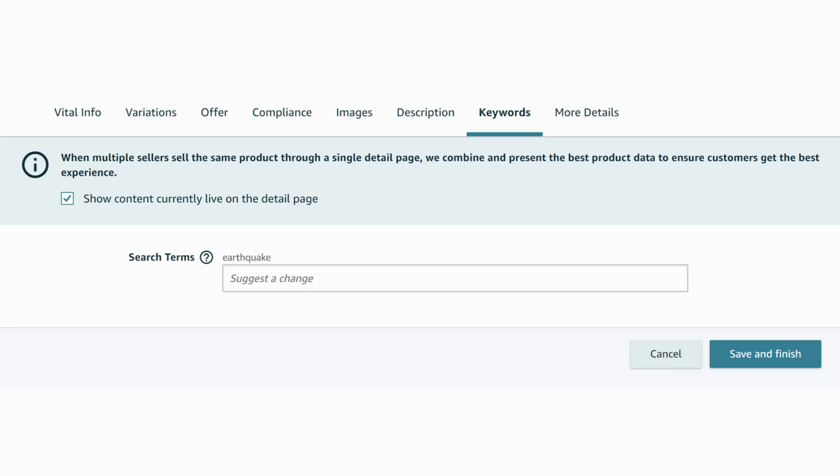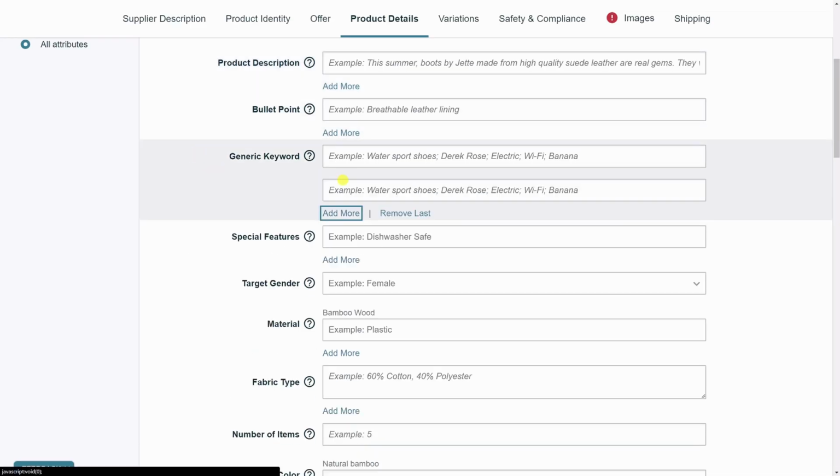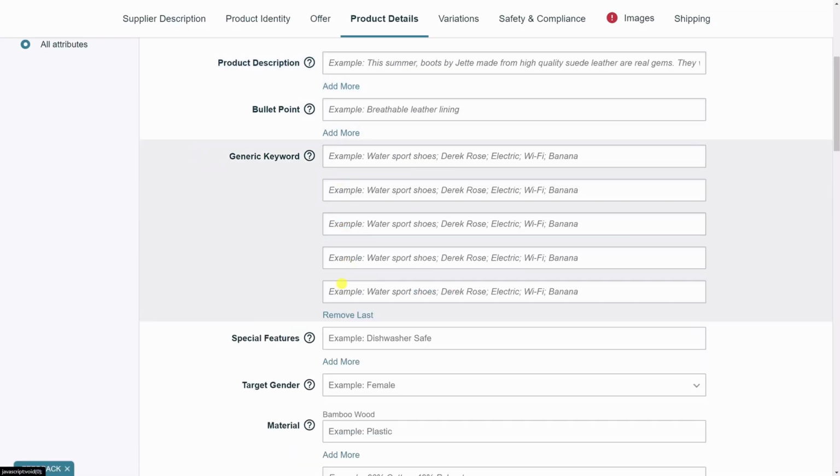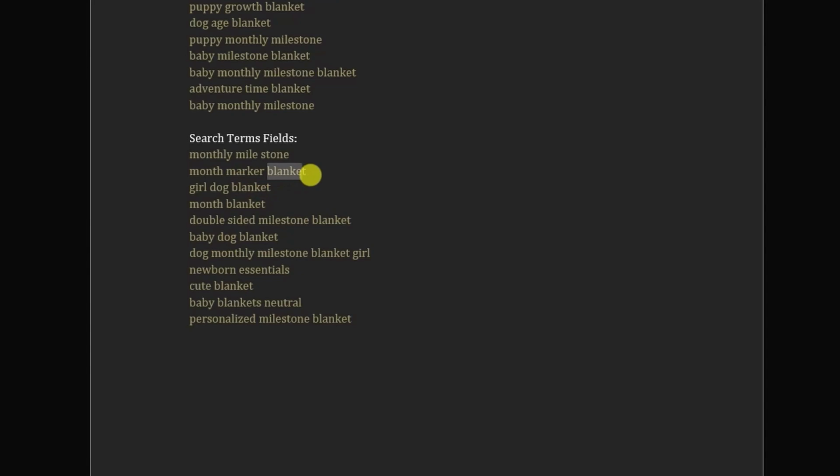It's a single line. You have up to 250 bytes, and you're simply going to insert each unique word separated by a space. Or it could show up like this, where you have 5 lines. Again, a max of 250 bytes, 50 bytes per line. Now, if you don't want to use a tool here, you could just delete the repeated keywords like blanket.